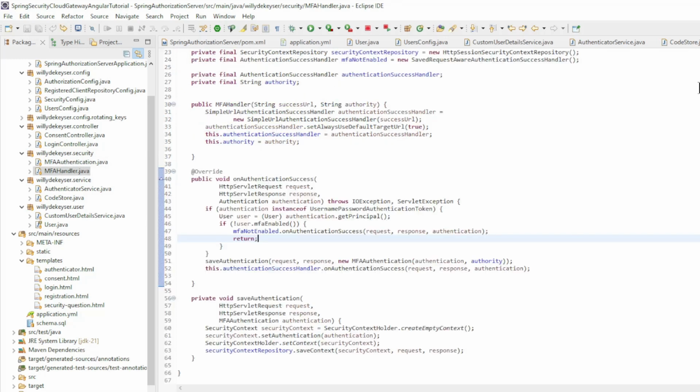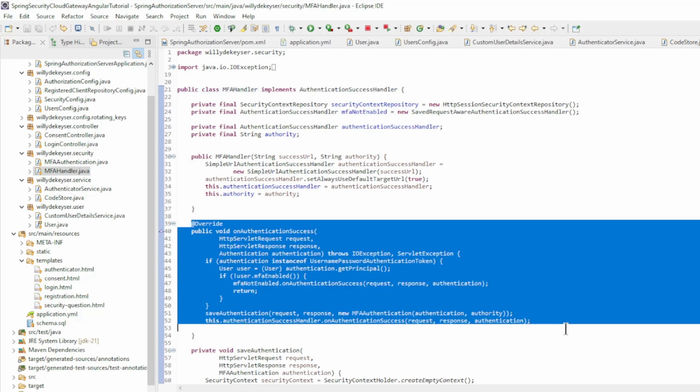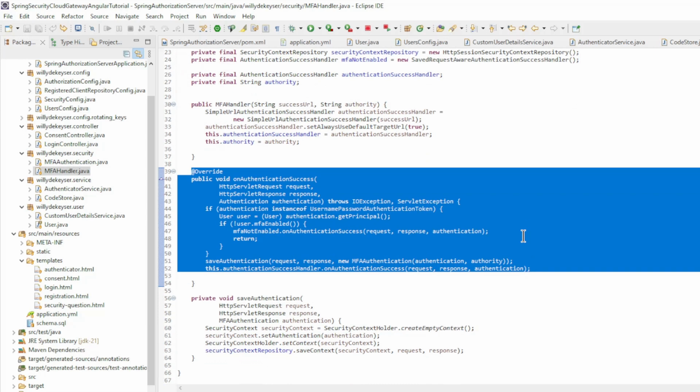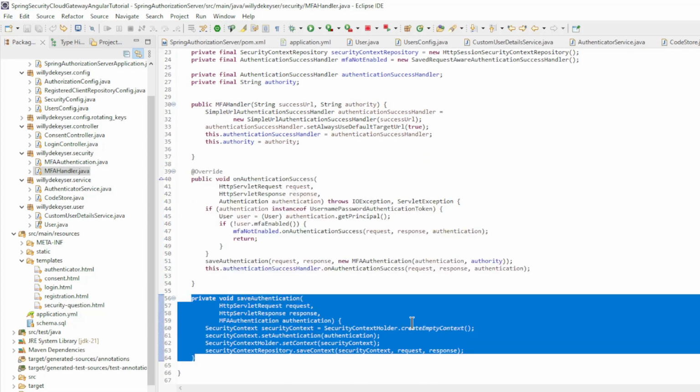The MFA Handler class implements Authentication Success Handler. This class is used to handle success at each step in multi-factor authentication. In the private method, the MFA authentication is stored in the security context every time.